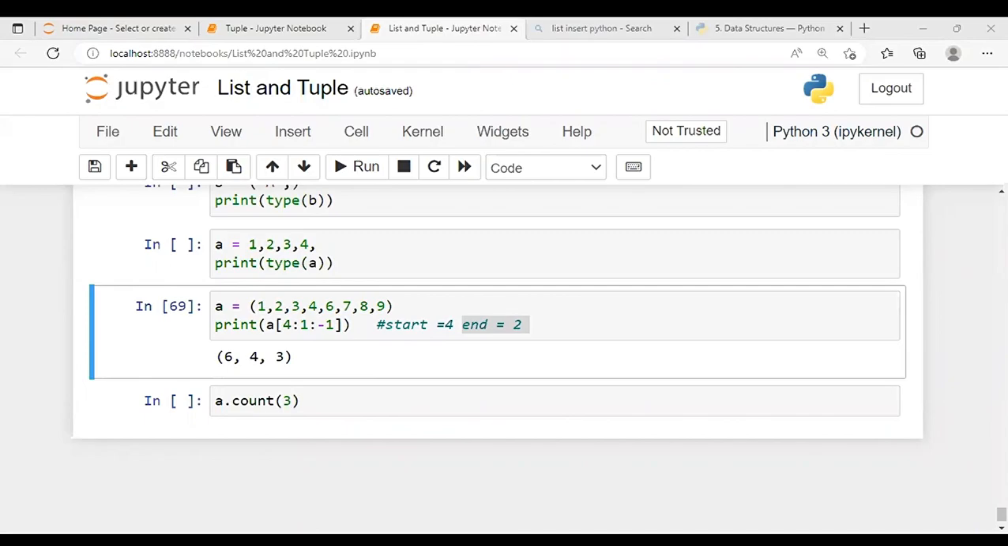Yes, Mahesh, we can convert list and tuple and vice versa. Okay, we'll check that later. Okay, type conversion.